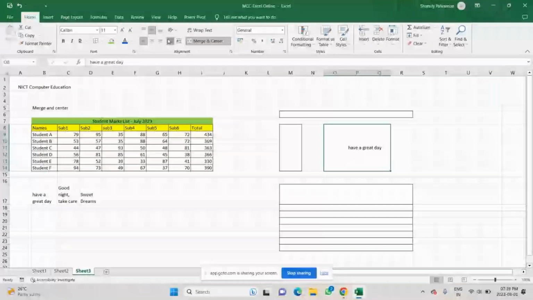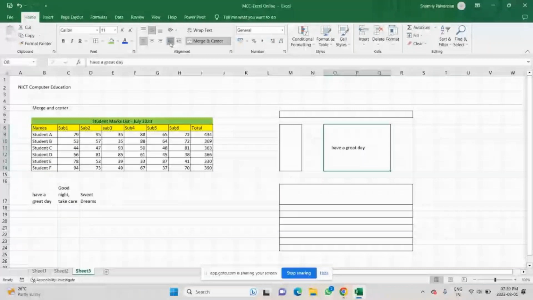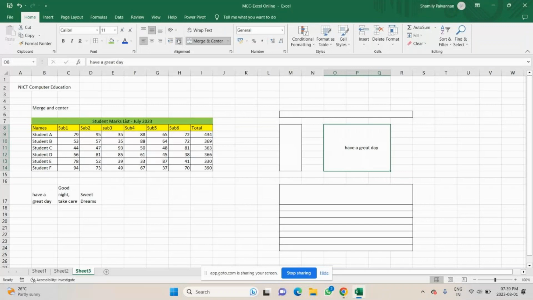You can see here increase indent. Then move your content further away from the cell border. Or if you want to go with this, you have to come for this. Yes, you can move this also. So however you want to do, whichever method you want to use, you can move it.